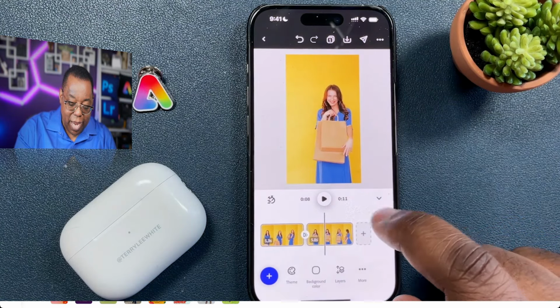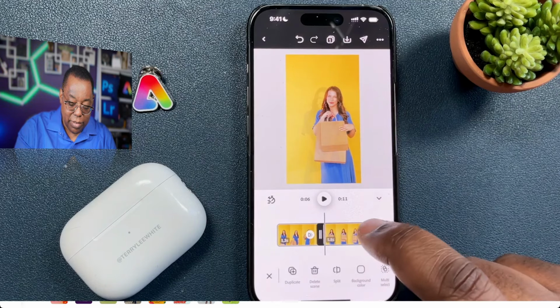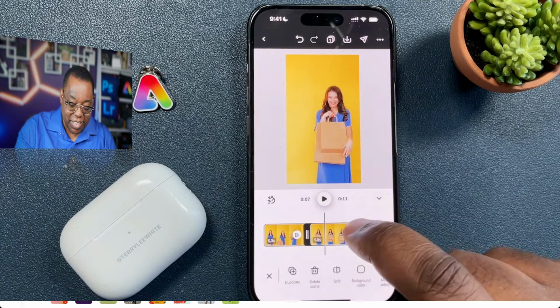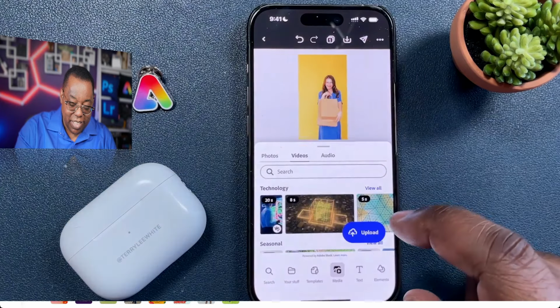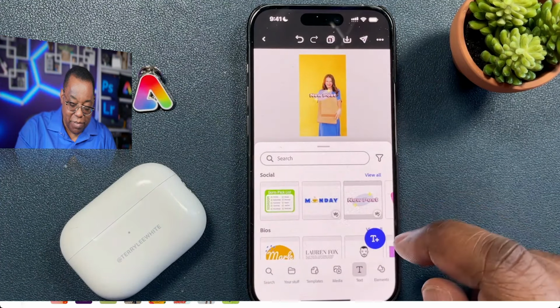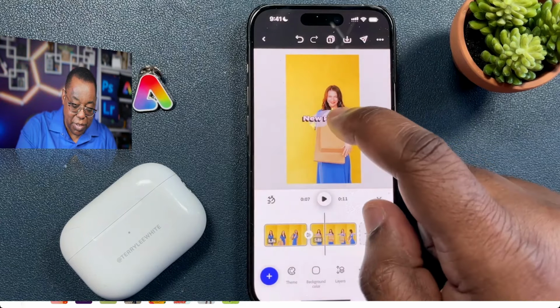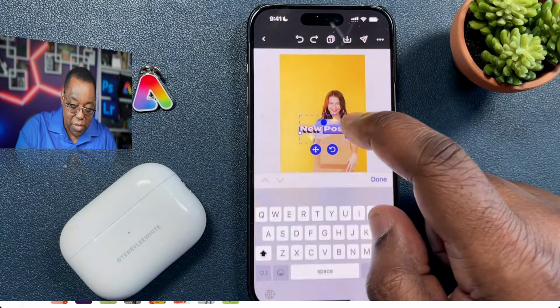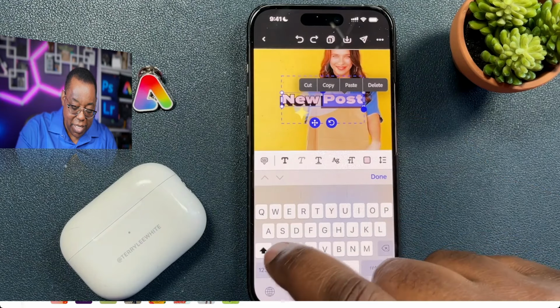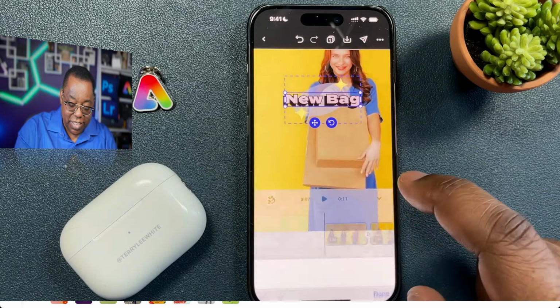And if I want to add anything to a scene, just go to the scene and then hit the plus sign. So if you want to add text to a scene, you can. We'll just add one of the default ones here, new post, which of course is not a post. Let's make it a new bag, because she's got bags. All right, so she's got a new bag.